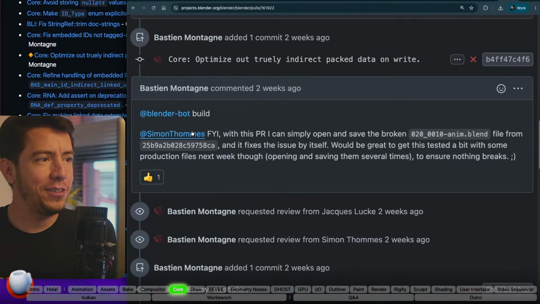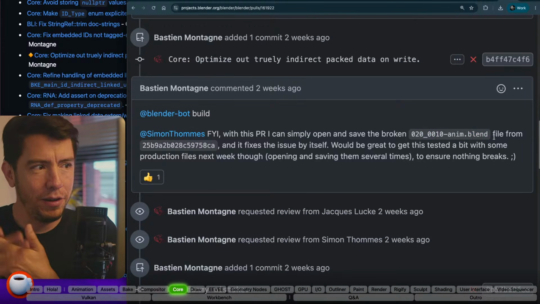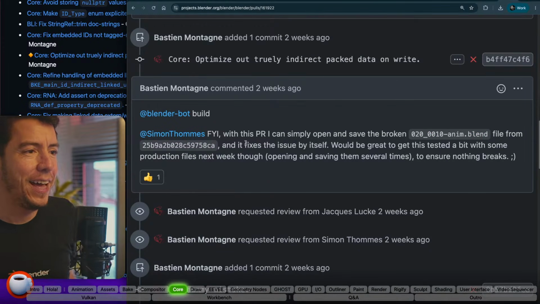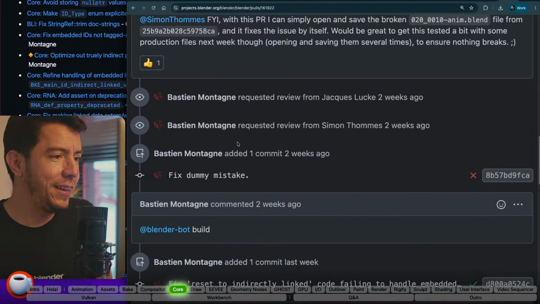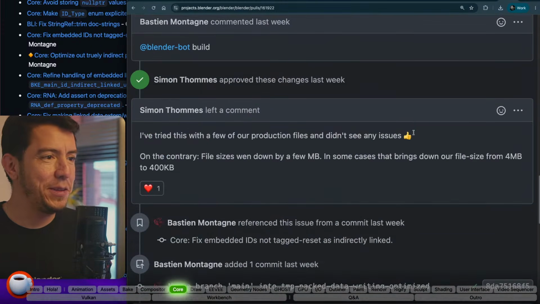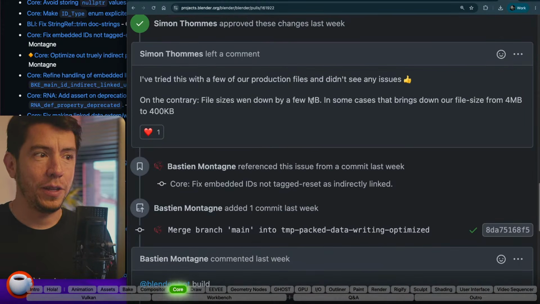But basically, yes. So by the way, I fixed this file, which probably they shared in real life. It's easier. That fixes the issue. Cool. And then they test the builds and then fix a dummy mistake. And then Simon tested and approved that, hey, actually the file sizes went down by a few megabytes.